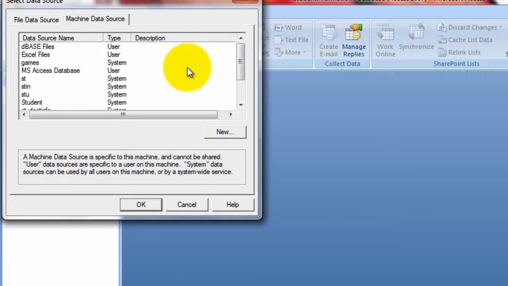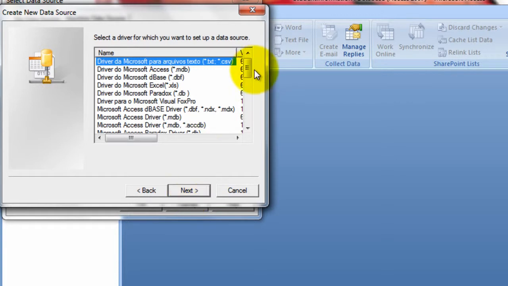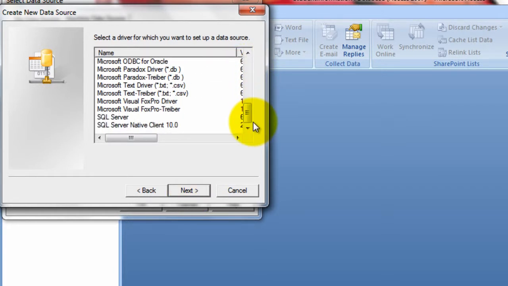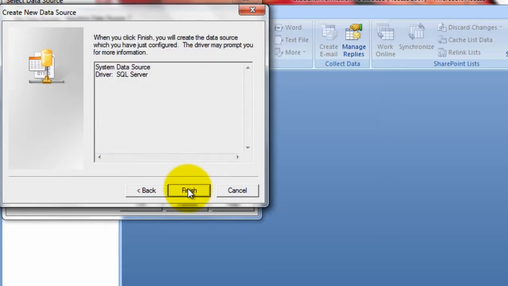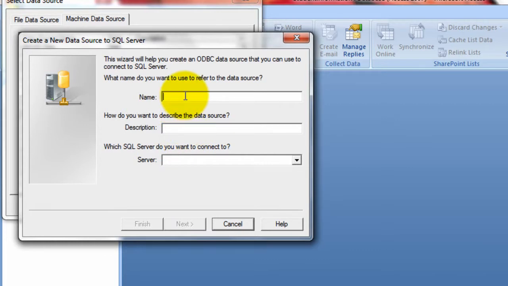Machine data source, new, system data source, next, scroll along, select SQL Server. See the driver you'll be using, select next, finish. What name do you want to use to refer to the data source? Students.